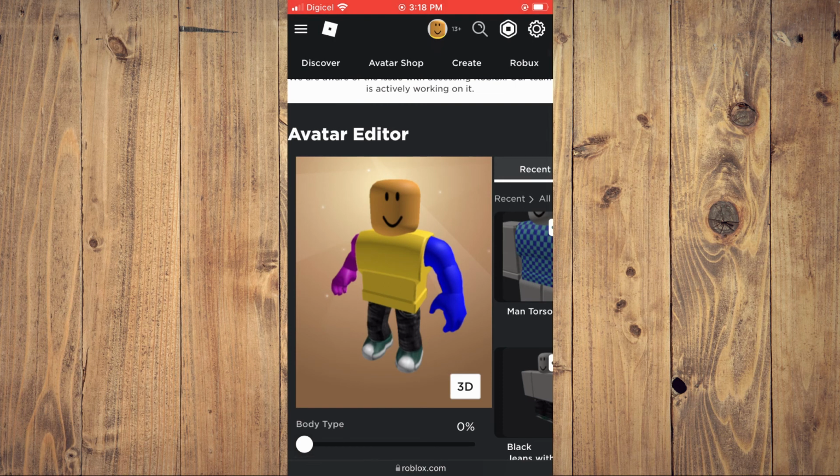Hope you found this video helpful and informative on how to change the color of your body parts in Roblox on mobile, whether you're using an iPhone or an Android device.